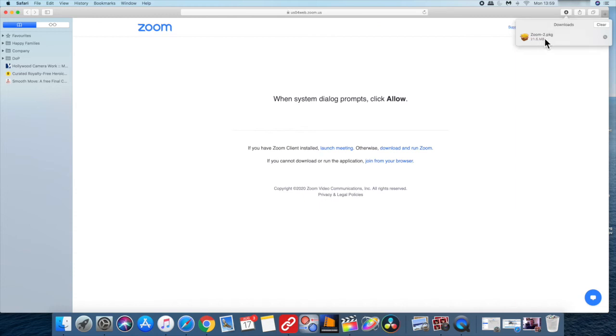This actually says zoom-2.pkg. Don't worry about it if yours says something like that. Don't worry about it if it doesn't. It comes to the same thing. And then I'm going to double click.